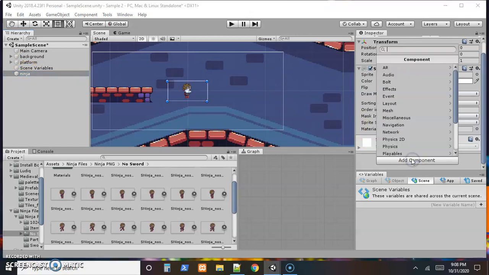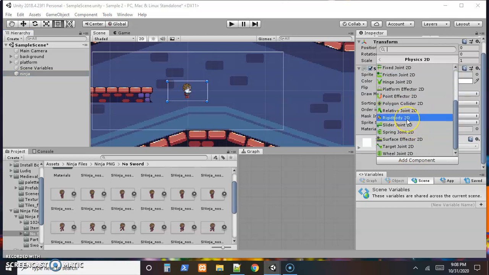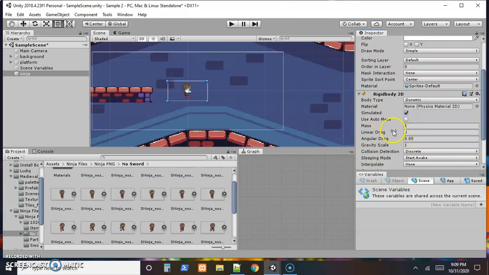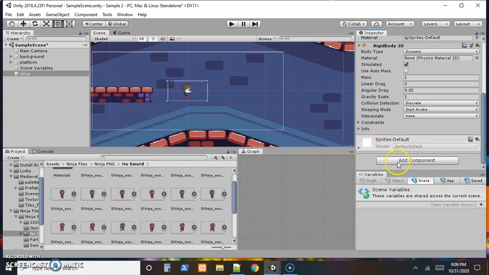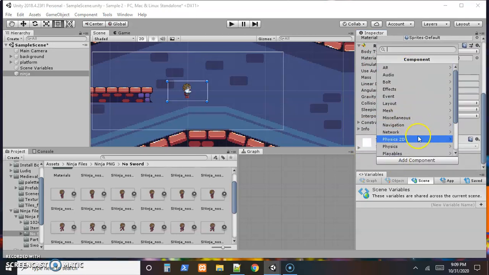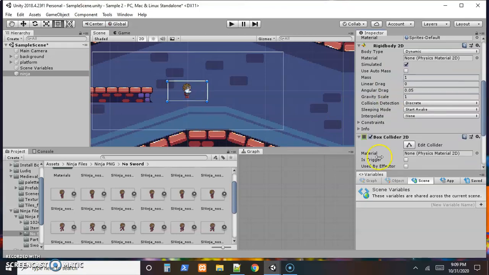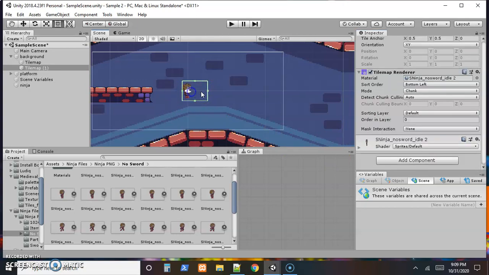Then we need to add a component under Physics 2D. We'll want a rigid body 2D. And that way the laws of physics apply. All the defaults are probably okay in this case. And we also need a collider. Physics 2D. We'll just set a box collider, which is a little big. So I'll click on that and bring it into right about the size.